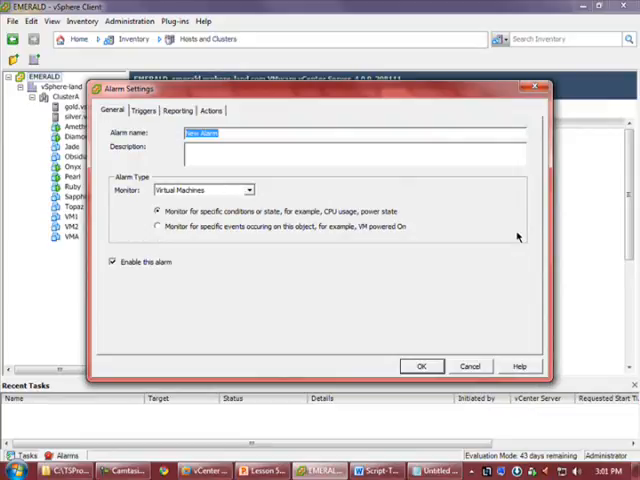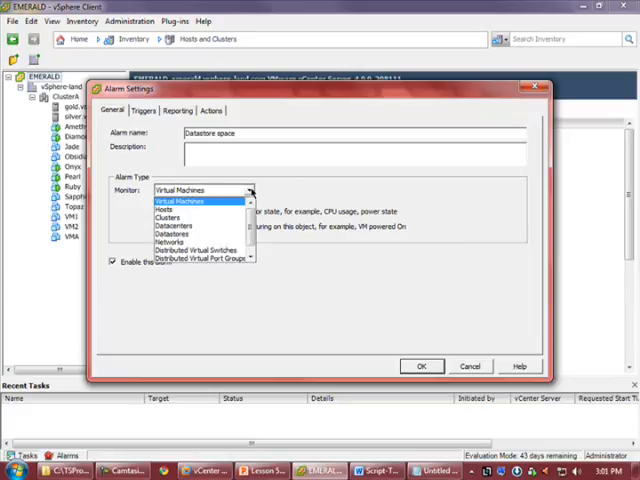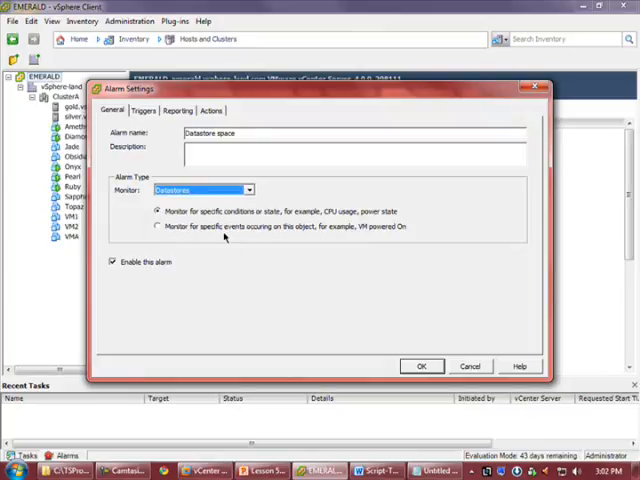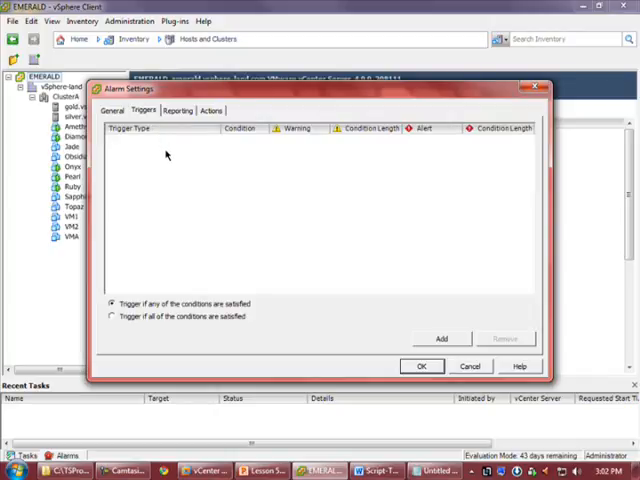You give your alarm a name. Next, select an alarm type. And for data stores, we want to select data stores. Once you're done here, you want to go to Triggers. And this is going to set a trigger for a condition where we'll actually send an alert for if that trigger is true. So we go here to add a trigger.